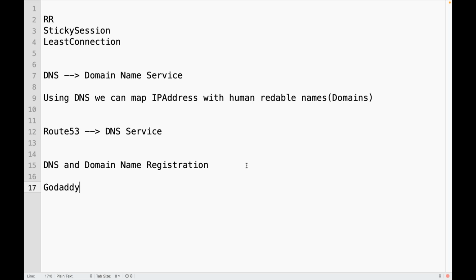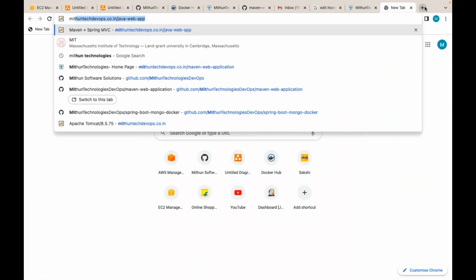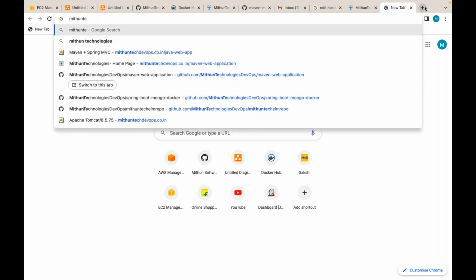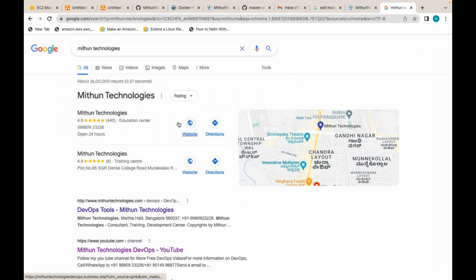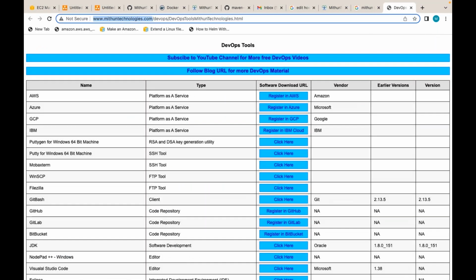So this is one hosting provider. What is the meaning of hosting provider? Now I want to host some application. In fact, our website, mithuntechnologies.co.in, the Mithun Technologies website, we actually hosted this one in GoDaddy only.